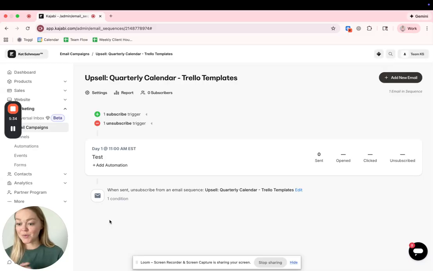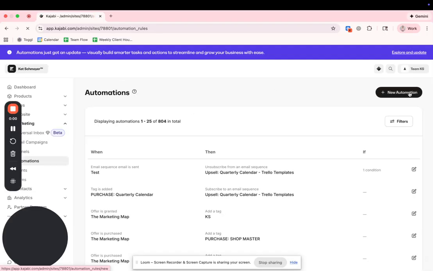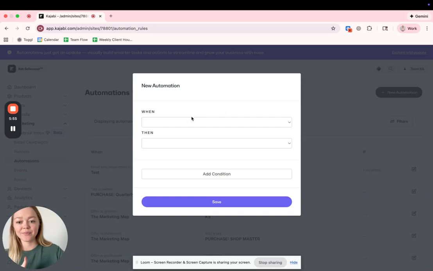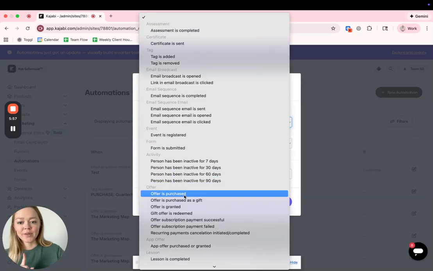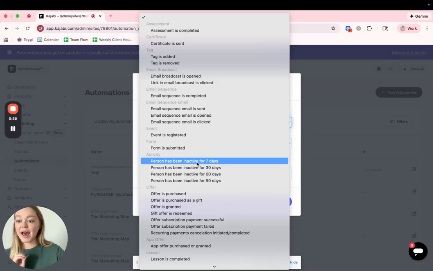Okay, the last thing that we want to talk about is how you can set up engagement rescue automations that keep your people, your customers, engaged once they have purchased a course or a membership from you. So what I would do is I'm going to go under automations, and then I will set this up. How I would set this up is I'm going to say new automation when, and then it's under the activity.